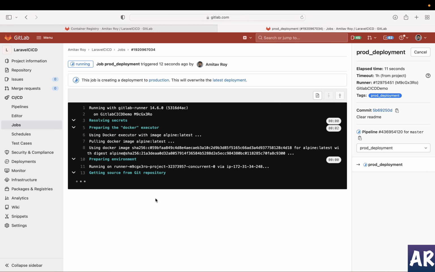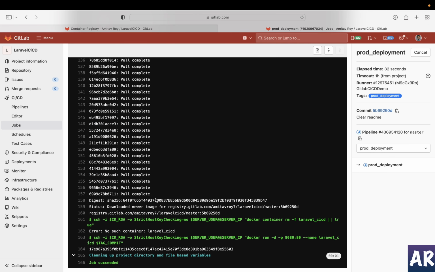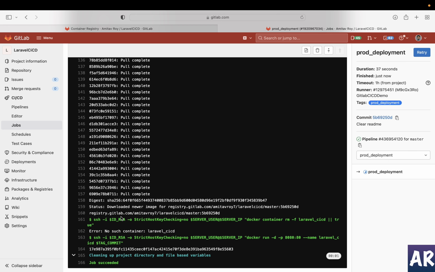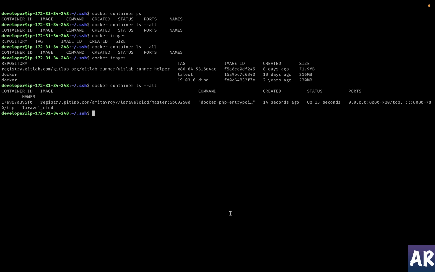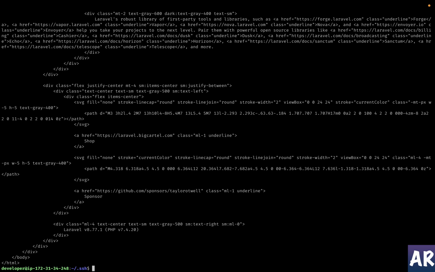Let's look at the logs, what is happening. All right, so this is done. And now if I run container ls, can you see that our container is running over here? Let me see if I can do curl localhost 8080. And yes, this is working. Our application is running locally. Now the only thing which I need to do is configure NGINX so that it starts showing up on the server IP.